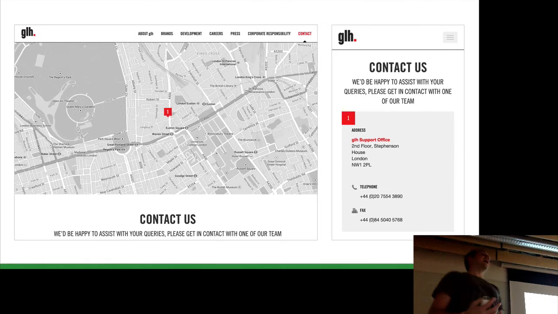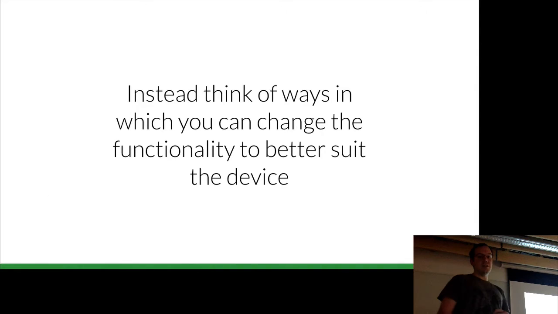Hiding content in this way is actually quite deceptive to your users because they're often coming from search engines. So if they come from Google and the search snippet has said this piece of content and then they come to a page and can't find it, it's a very frustrating experience. So instead, you should be thinking of ways in which you can change the functionality to better suit the device.